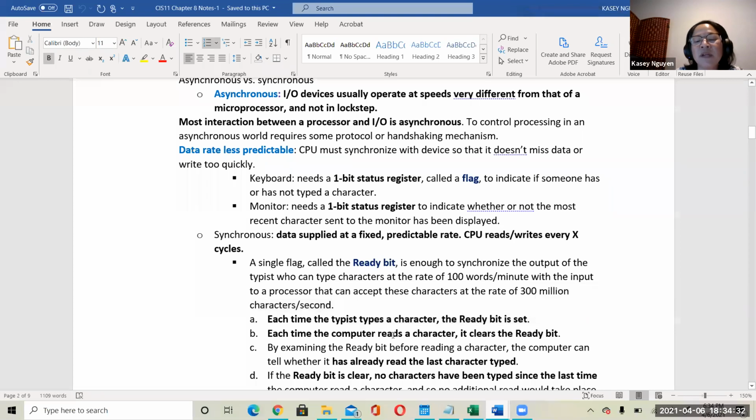Each time the computer reads a character, it clears the ready bit. So as you type, it sets the bit, and as that data is transferred and read, it clears that bit. This is happening continuously, and we do a lot of word processing, especially with online learning. The ready bit is set before it reads the character, and after it reads the character, it clears it. That way it gets ready for the next character.